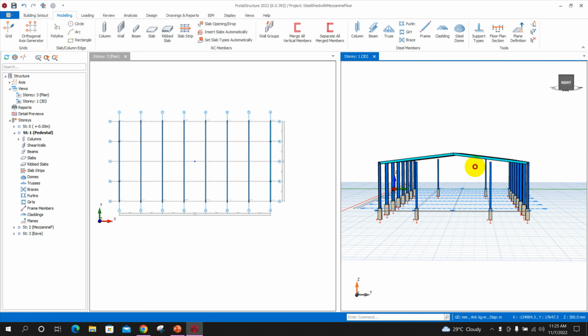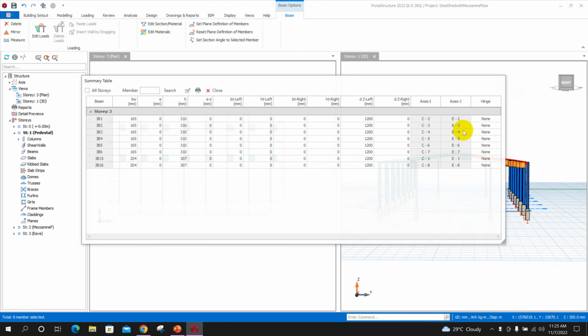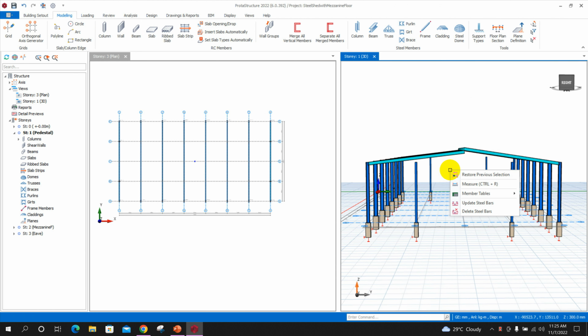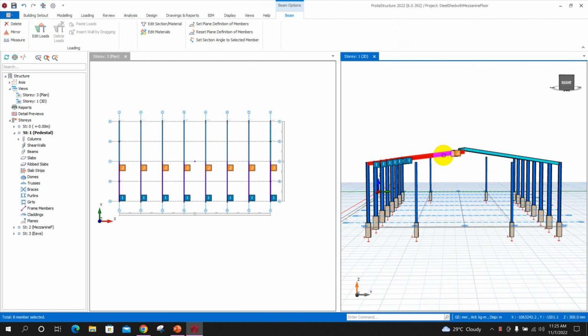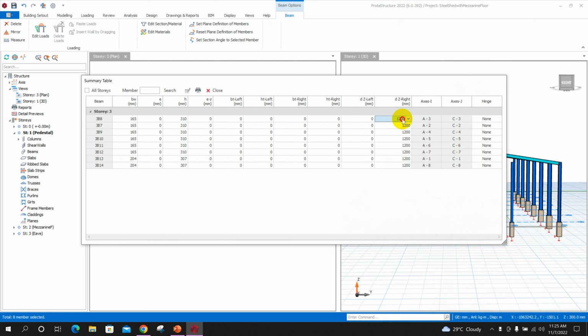We will select this side rafter first, then right click, properties. Here we will select all the cells, then we can type the changed ridge height here, close. Okay, this side also, select, right click, properties. Here select all the cells, then type the dimension of height, close.